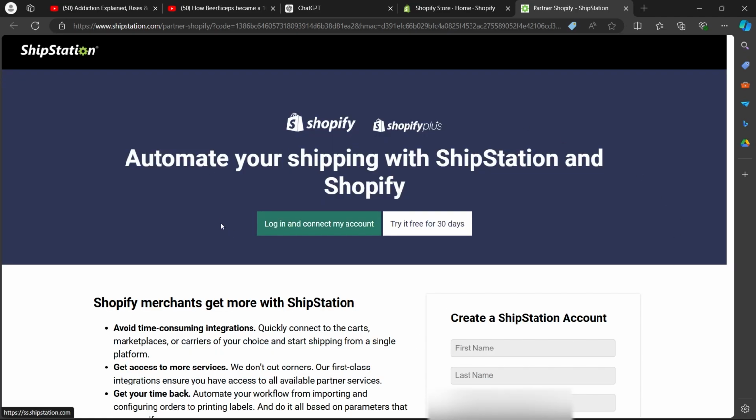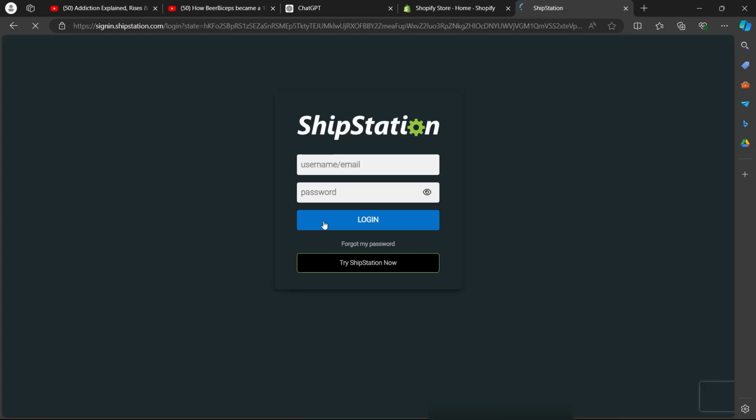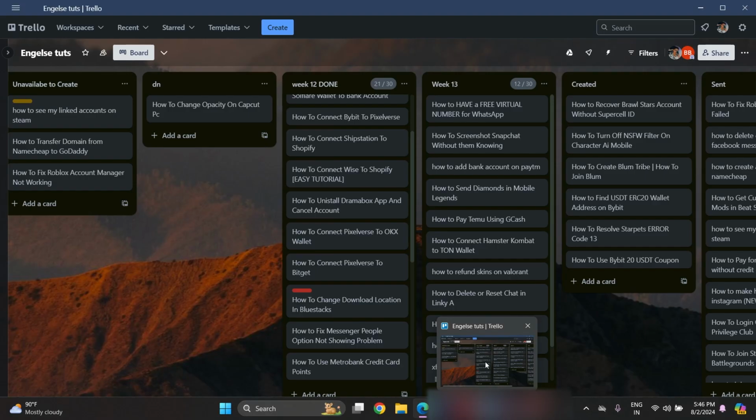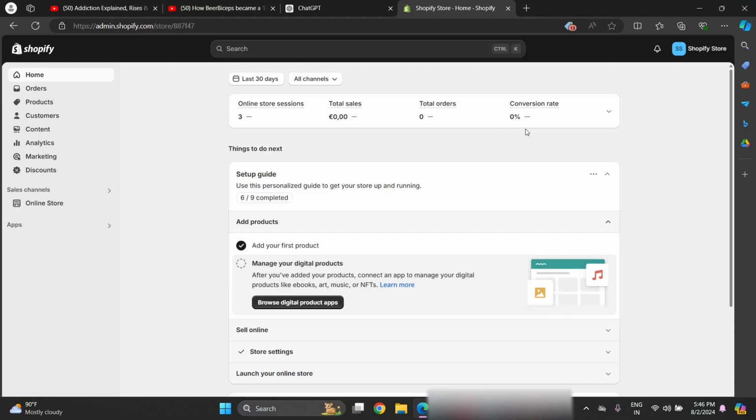So this section is for creating a Shipstation account. After you create your account, you'll have to click on the login and connect my account button. When you click on this button, this will ask your username or email and password to log into Shipstation. After you click on login, you will have successfully connected your Shopify to your Shipstation account. And that's a simple way to connect Shipstation to Shopify.